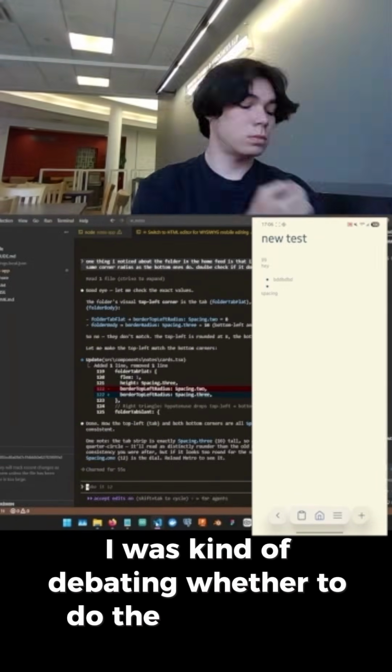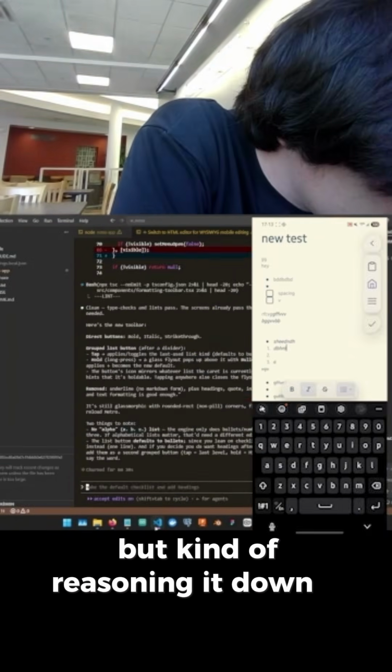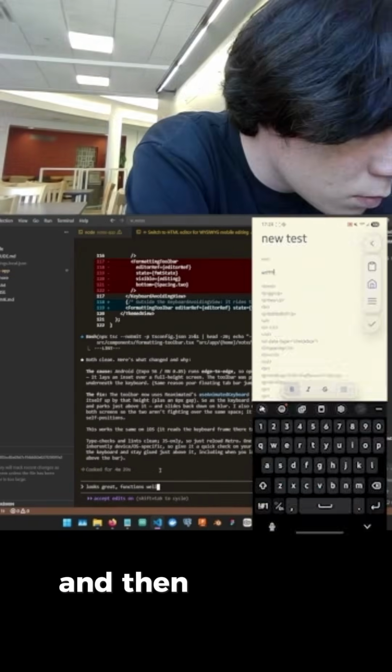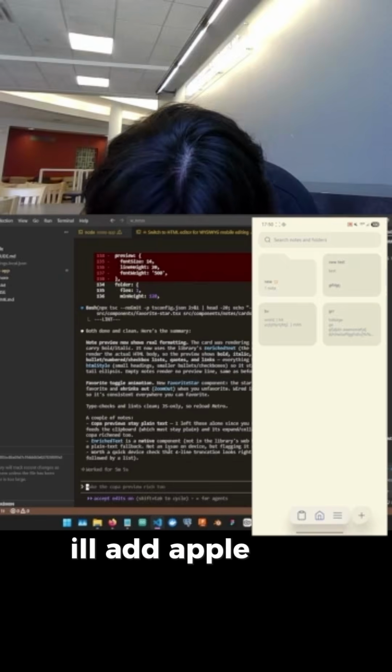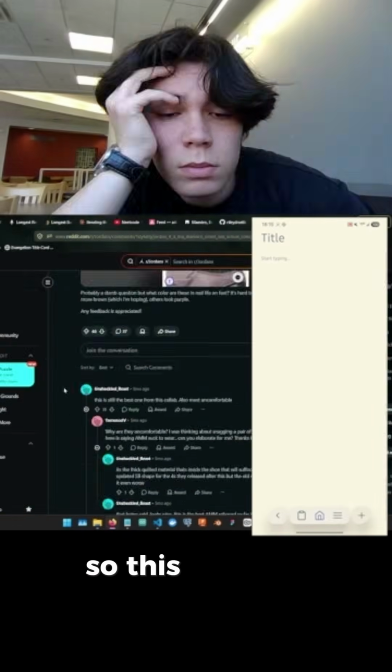I was kind of debating whether to do the auth or the sync first, but kind of reasoned it down to working on the synchronization first and then doing the auth later. Because the auth, all I had to do was a basic Google auth since I'm only testing on Android right now. I'll add Apple auth later, but Google auth is all we need for one Android app. So it was pretty straightforward to do that.